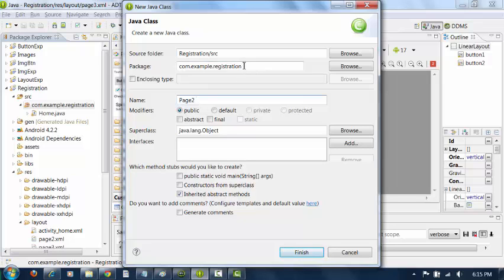Sometimes you may not find these two fields here. It's nothing but the source folder, meaning where that file has to be stored, and the package name in which you have to add the class. At that time you have to close the window and open it once again. Please remember, if the source folder and package name are empty, you have to close the window and create the class once again. If not, you can click on the finish button.